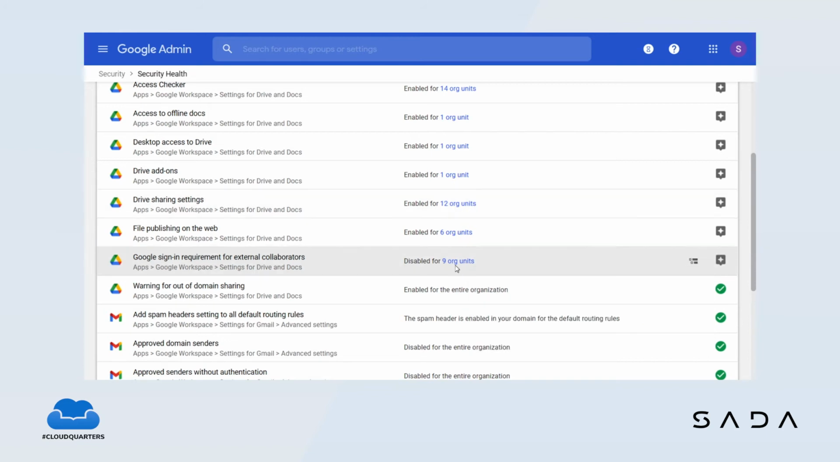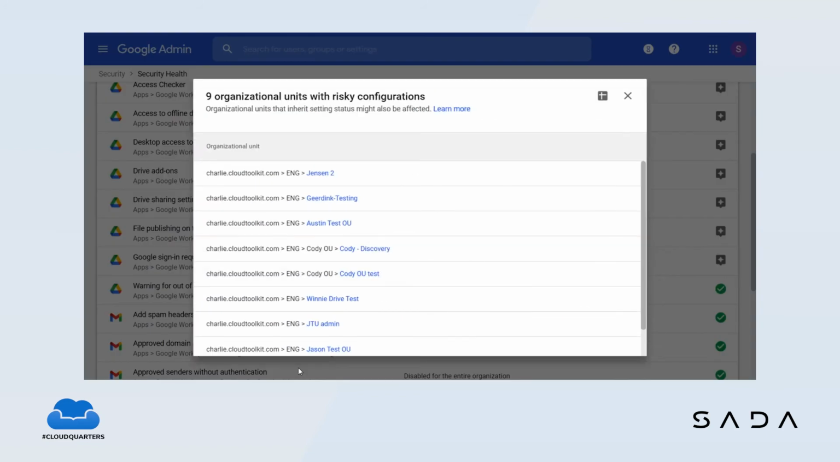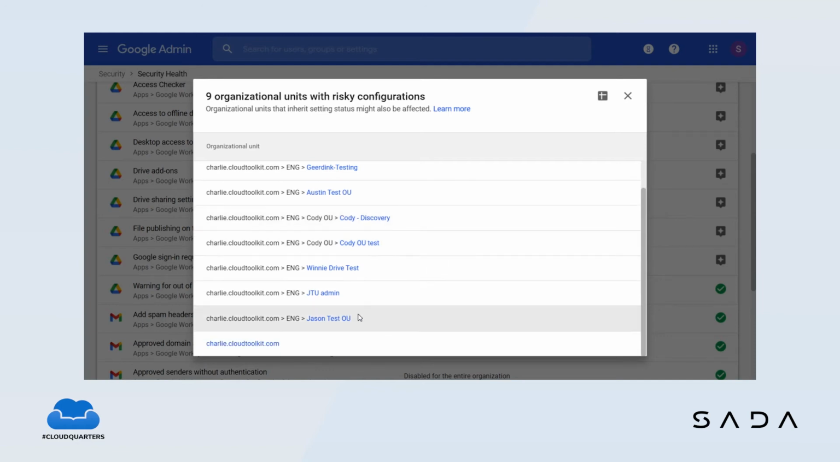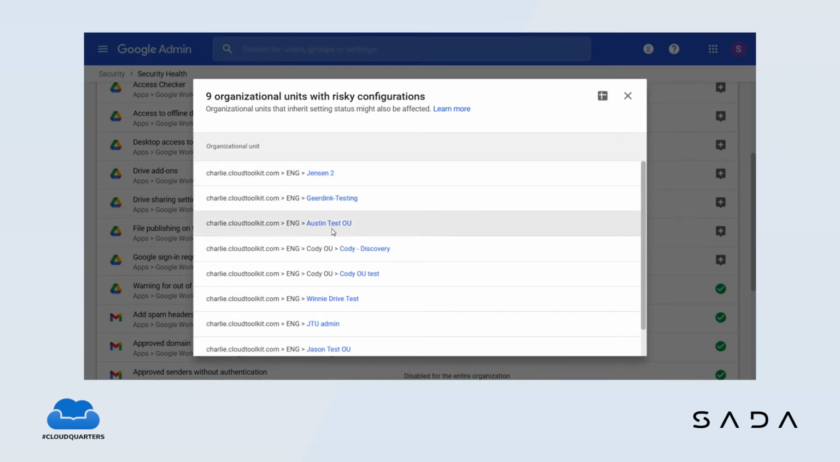If I click on my org units, I'm going to get a list of organizational units where those settings are out of bounds or out of best recommendation. We'll see here that we do have it at the top level. We may have a reason for that, but we also have it specifically set at a few different levels out of compliance. Now, if I'm going to update and clean up this particular situation, there may be a need for this sharing setting to be enabled for certain organizational units.